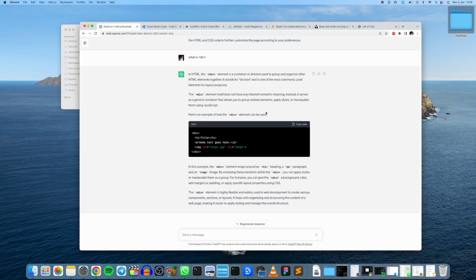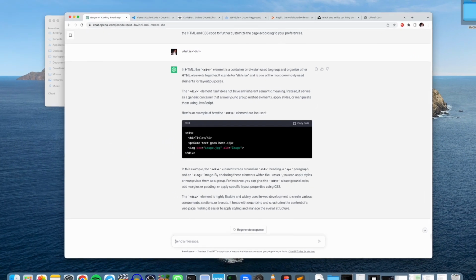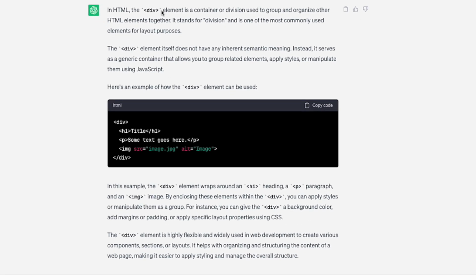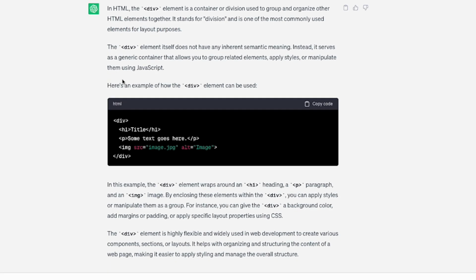Okay, so here's an elaborate explanation. In HTML, the div element is a container or division used to group and organize other HTML elements together. It stands for division and it's one of the most commonly used elements in the layout process. Okay, so here's an example of a div element that is used. So you have it here and it's used to organize other HTML elements.